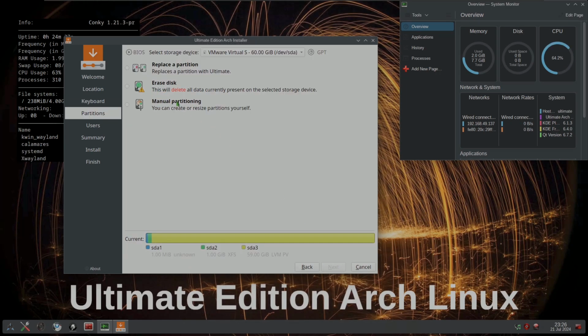You should be seeing erase disk and manual partitioning. You shouldn't be seeing replace partition. First you need to choose your hard disk. If you have multiple hard disks, you need to choose one. When you're trying this type of Linux distro, which is Ultimate Edition Arch Linux, go with the virtual disk first. If you're satisfied, then go with the installation on your main PC or work PC if you want to.